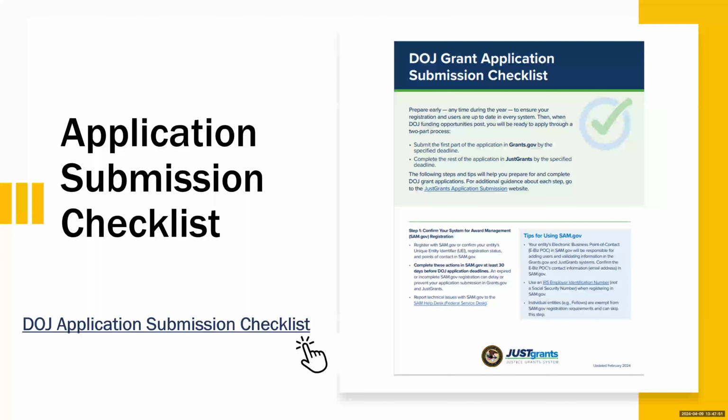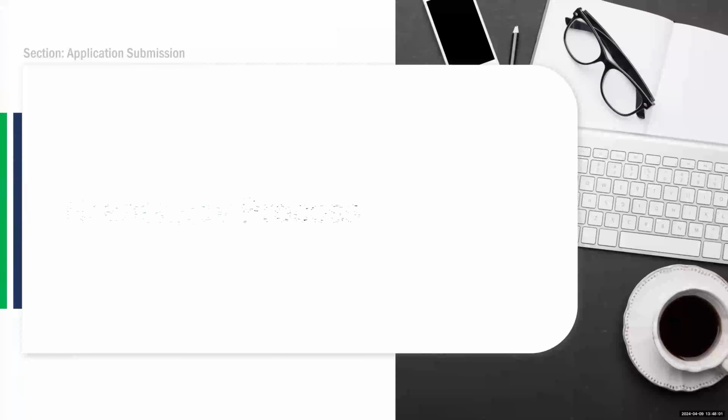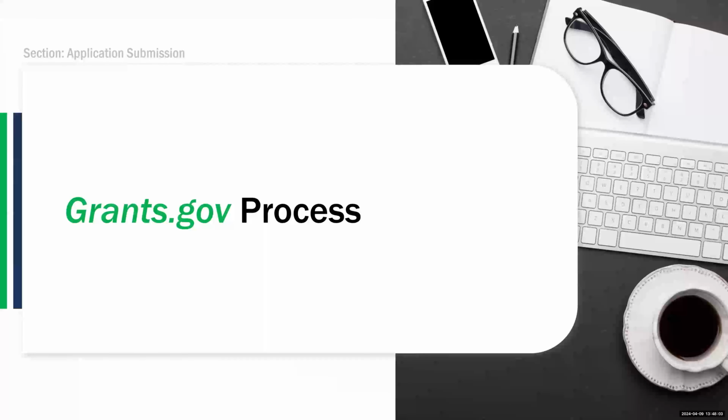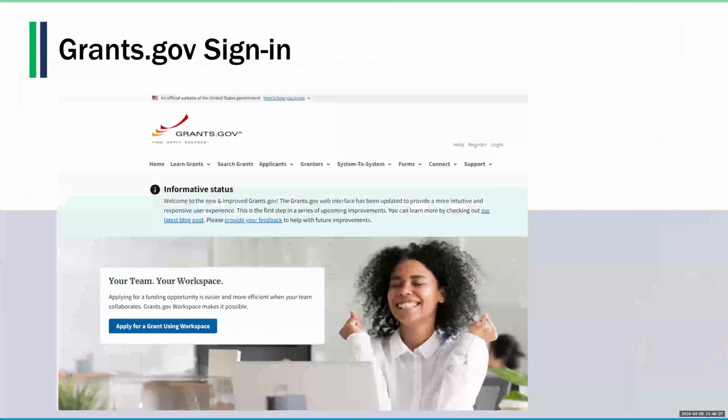This checklist just kind of gives you an overview of the things that you want to do prior to submitting your application so that you're sure not to miss anything, right? So let me show you what some of this looks like really quickly. As we mentioned, the application process with DOJ starts in grants.gov.